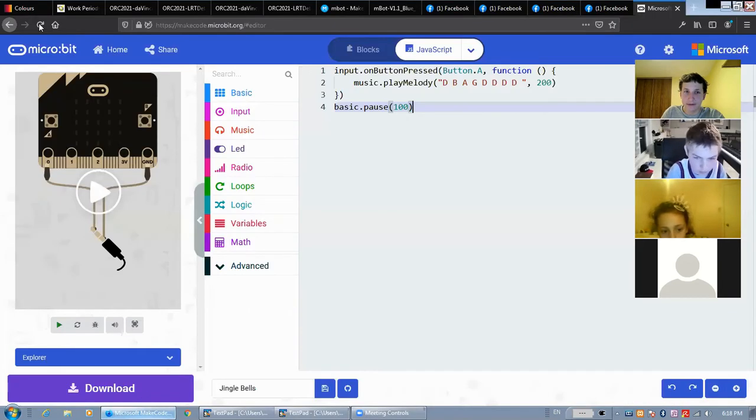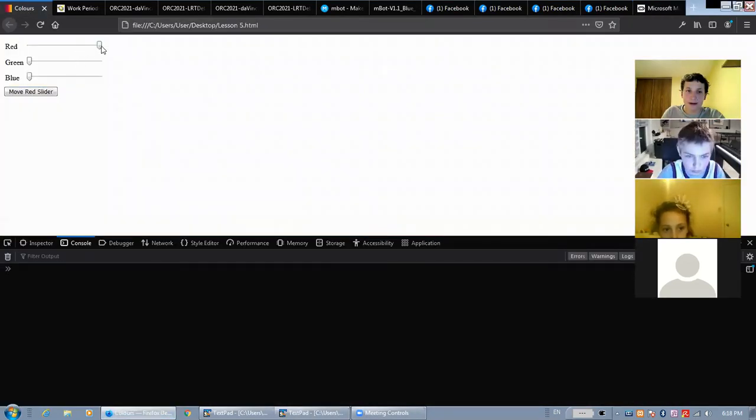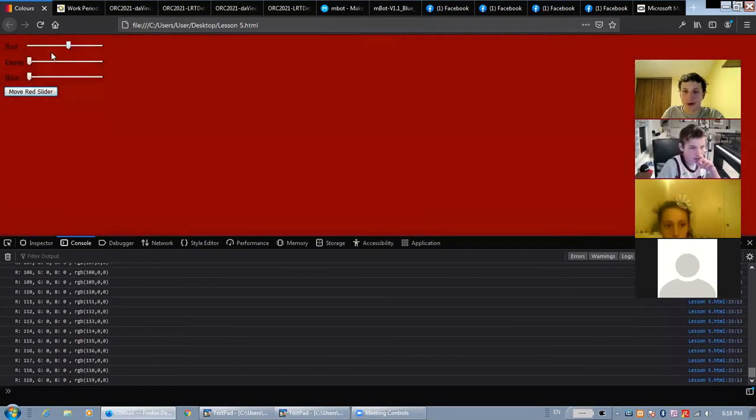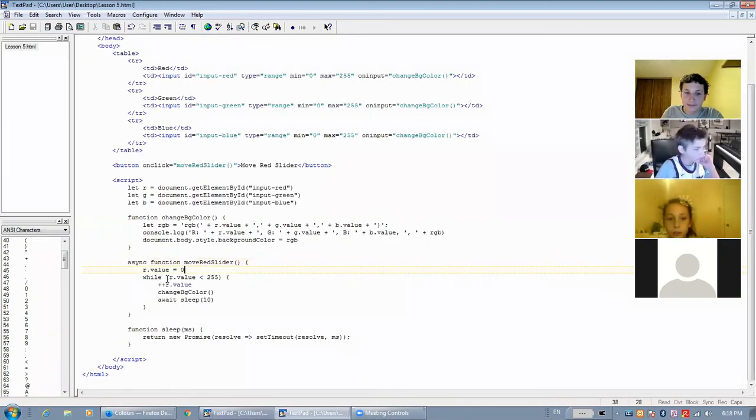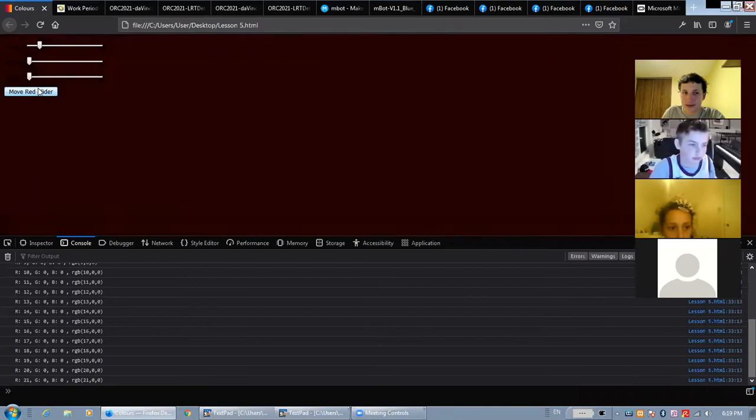Now, if we save and refresh the code, you'll notice that the change is a lot more gradual. Now, we did this using the while loop, but there's another type of loop in JavaScript called a for loop. So the easiest way to change the while loop to a for loop is do this and add 2 semicolons like this. And it should still work the same way.